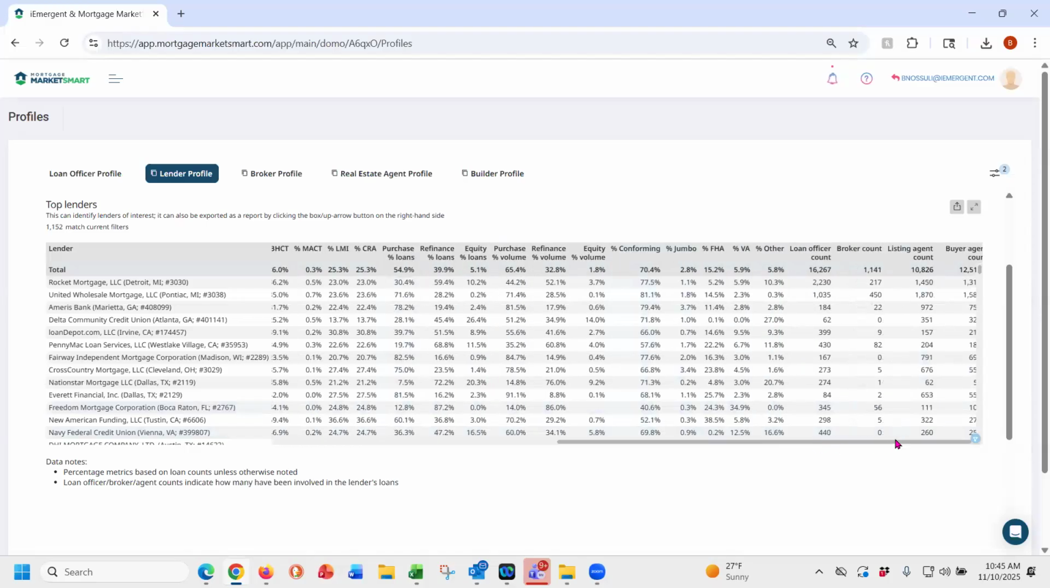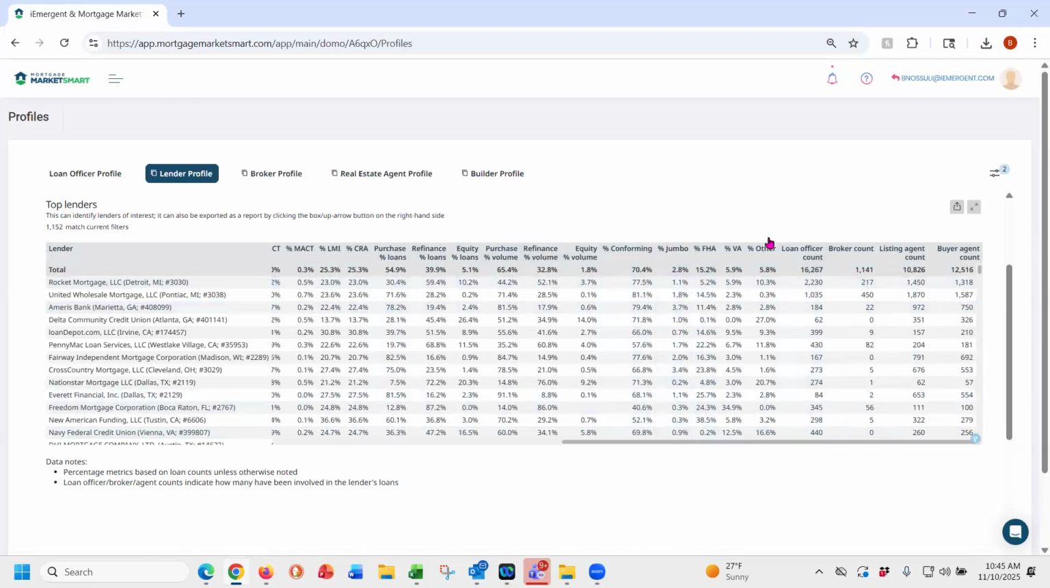You can also see the breakdown of government versus conventional loans they've done, how many loan officers are associated with them, how many brokers are associated with them, how many listing agents they've worked with, and how many buyer agents they've worked with.